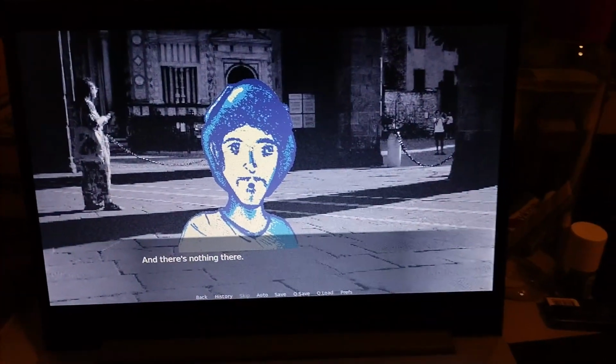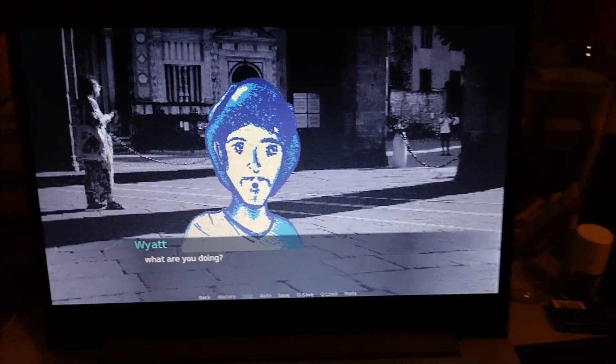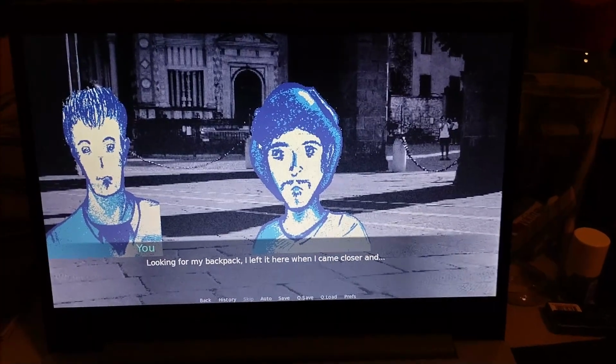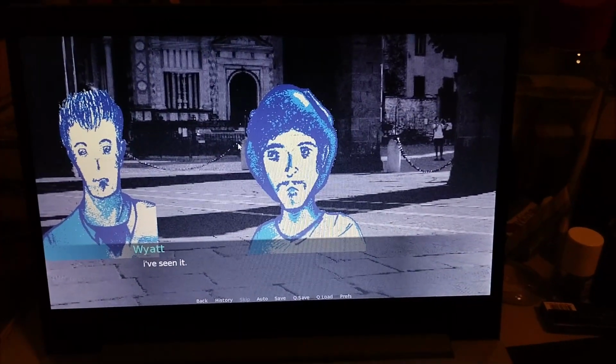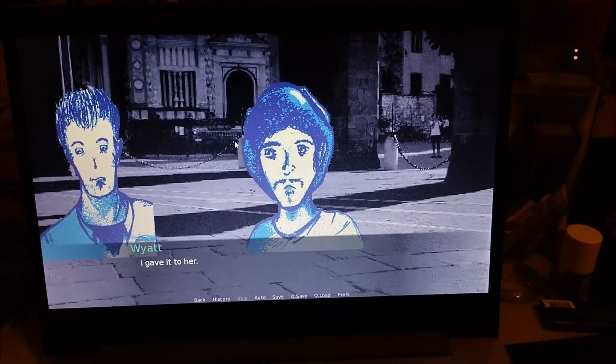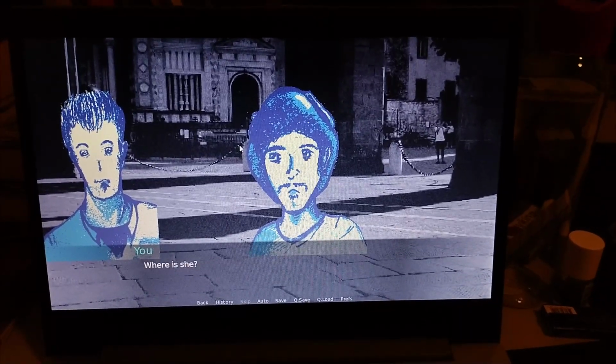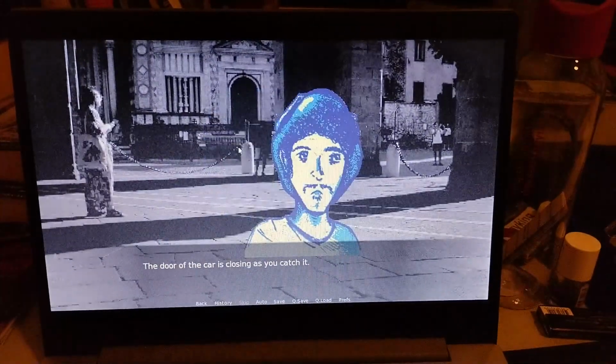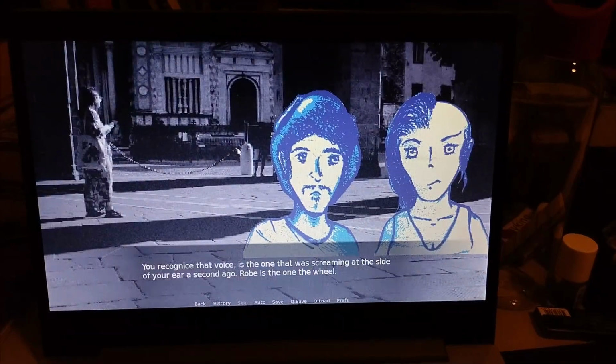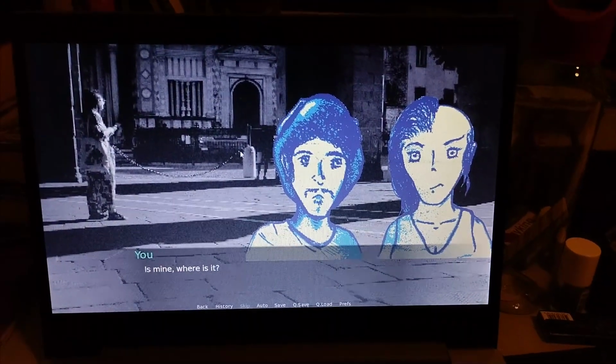he hid the backpack because he thought it was a good option. And you find out that your good friend here has given it to someone else. So you try and get it back. But will you?